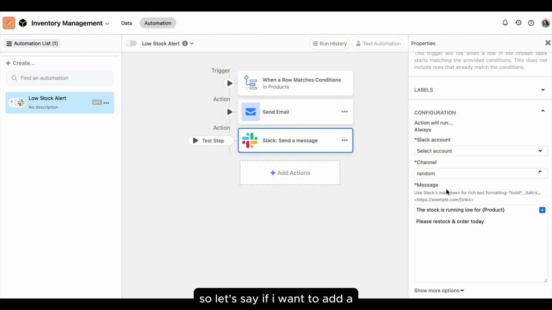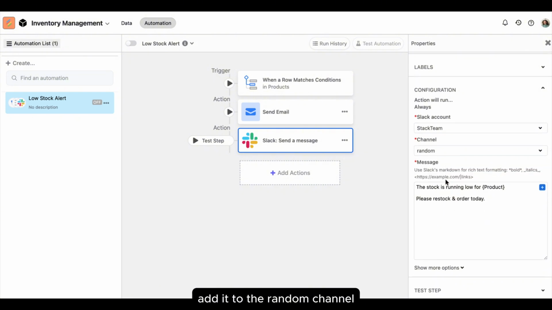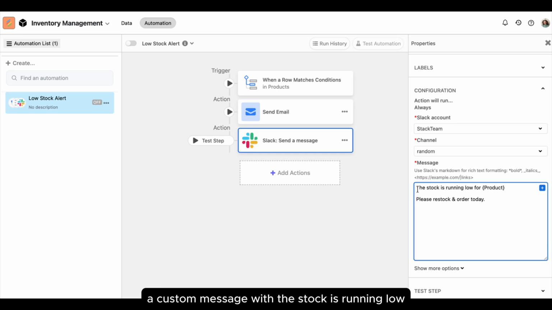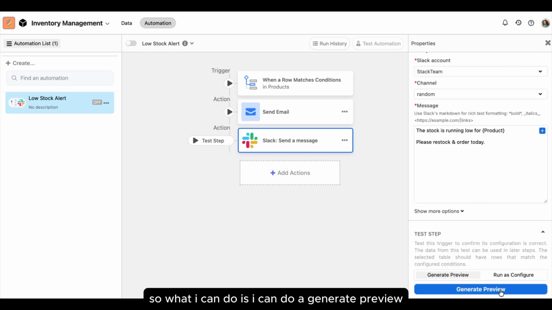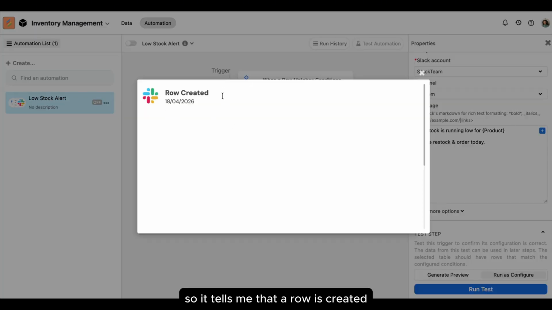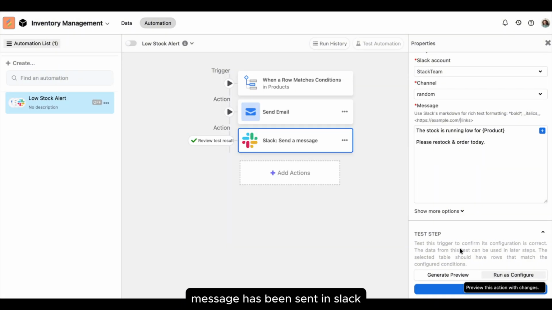So let's say if I want to add it to the random channel, and here I can add a message, a custom message where the stock is running low for that particular product. Please stock an order today. So what I can do is I can do a generate preview, or I can just run it as a configuration. So what I can do is I can do a run test. So it tells me that a row is created. Message has been sent in Slack.